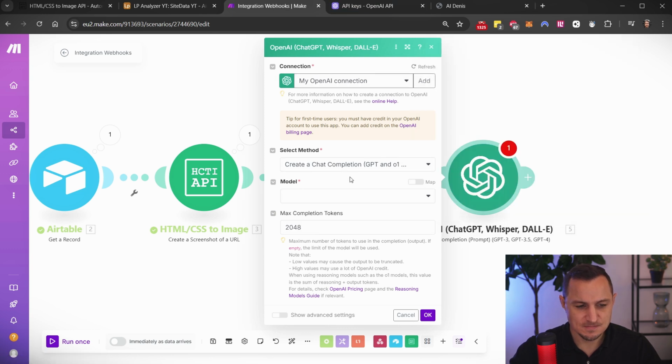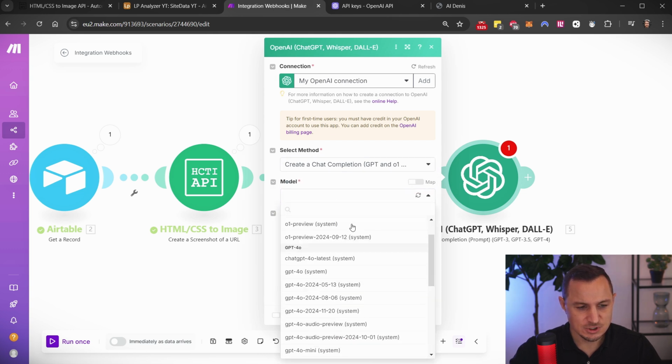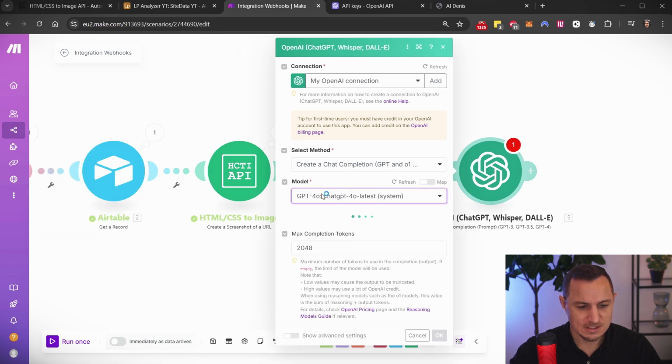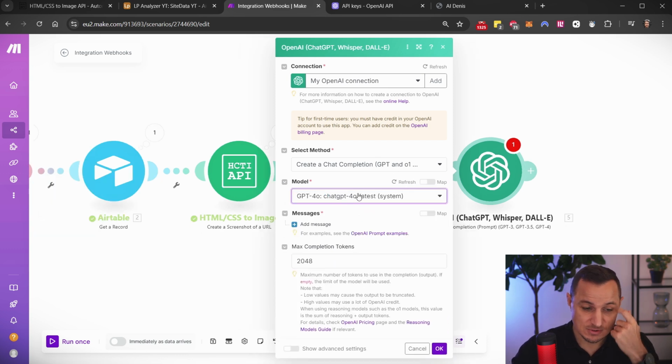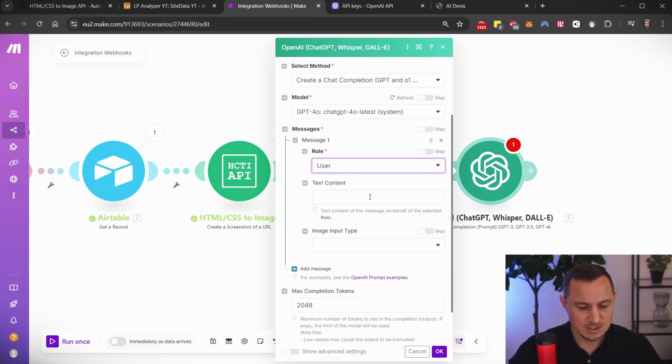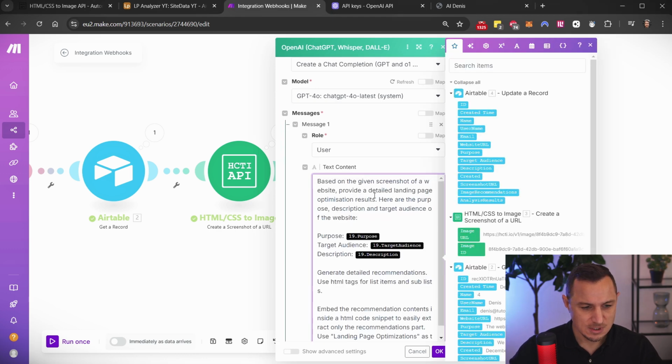Once you have that, you should be able to select what you want to do. I want to select create a chat completion. The model that I'm going to use is going to be GPT-4o latest. And I would recommend just using the latest model, not the o1, which is reasoning and takes forever, but just take the pure model, so to speak. Then add a message here, and the message will be a user message, and the text content I'm going to provide to you. So it will be this here.